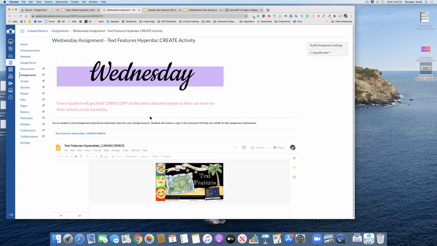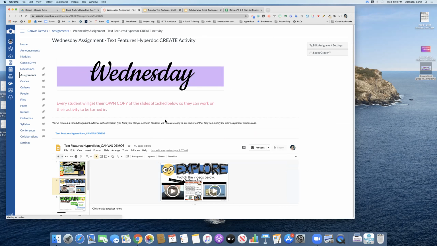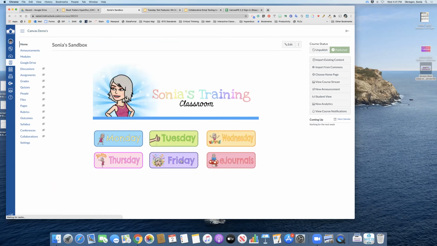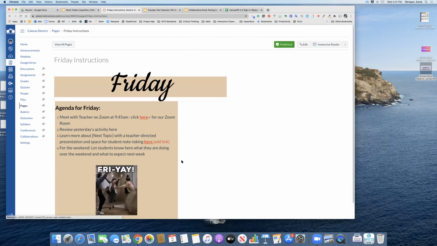For Wednesday, it is an assignment, and notice I gave them a copy for themselves. You can tell it's a copy because it shows up down here like this. So they all get their own copy. And you see my instructions here. Every student will get their own copy so that they can work on and turn it in. And then finally on Friday, another agenda format.